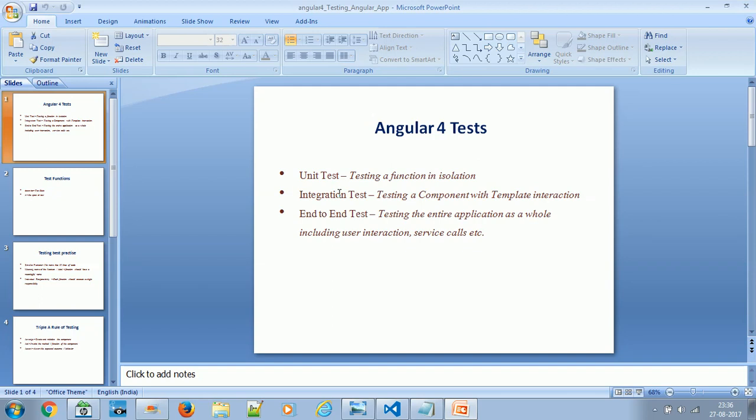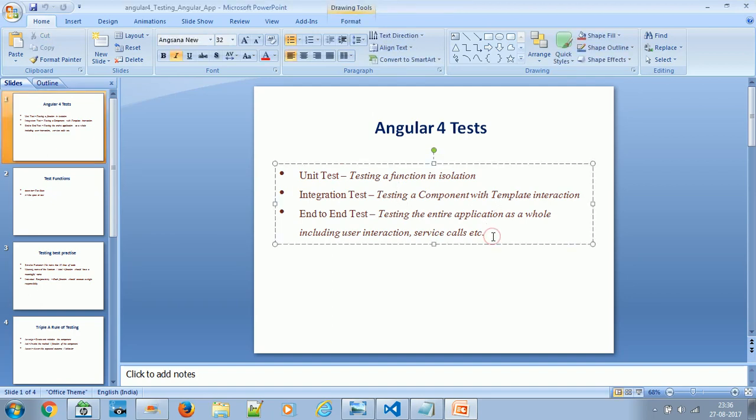And the third part is end-to-end test, where you are testing the entire application as a whole, including user interaction and service calls. In the first two types, or in integration test, we just fake a service call, but here we can actually test a whole application including the actual service calls. This is very much time consuming, but the advantage is that you can assure that your application works fine after this test has passed.